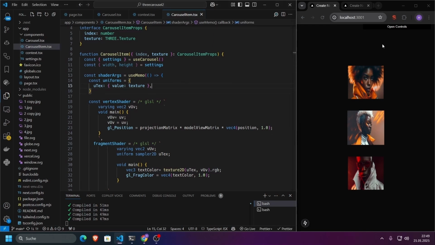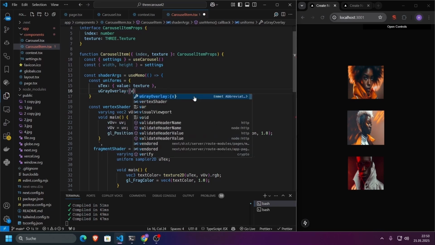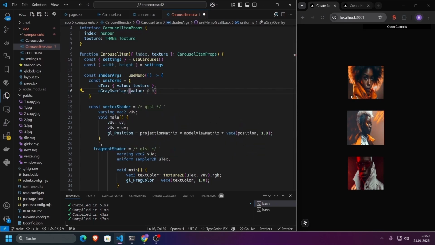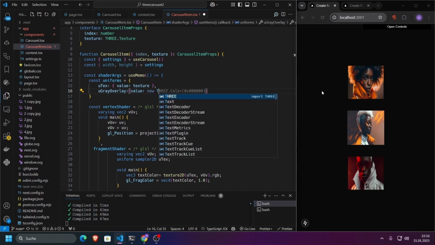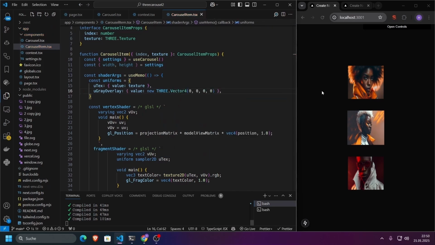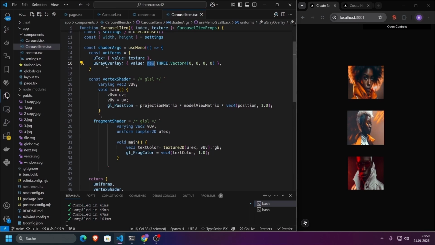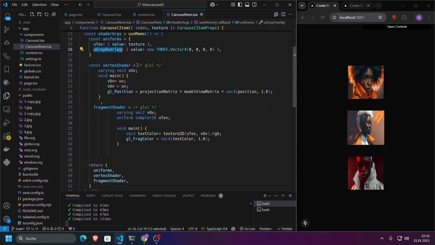Now I would say, let's do the following here. Let's make use of another uniform, uGrayOverlay, colon, curly brackets, value. And there are many opportunities of how to do it, but here by default we have to initialize it. It shall be a 4-dimensional array, so we say THREE.Vector4, and by default we pass in null. So it basically does nothing because the opacity is 0, so to speak. And don't forget the new keyword here. Okay. Now let's grab this here, let's copy it.